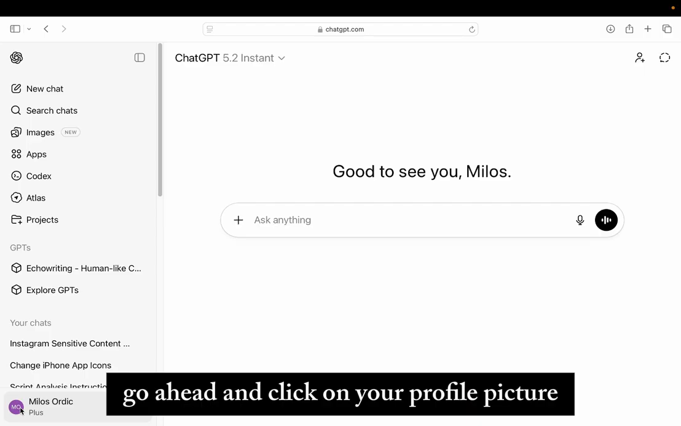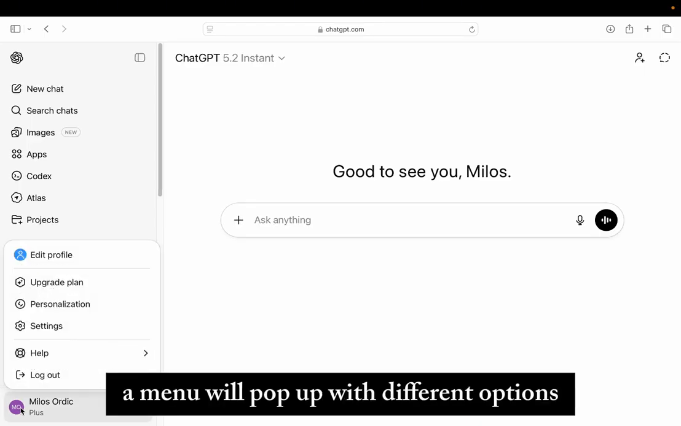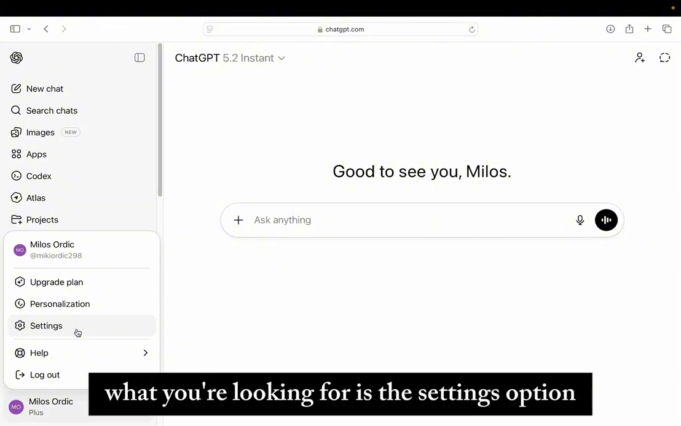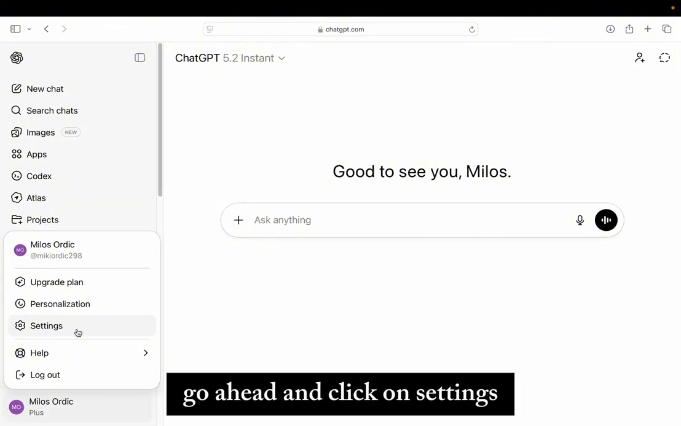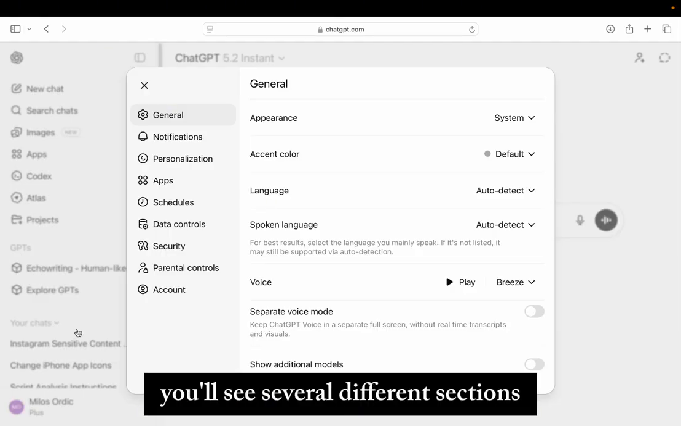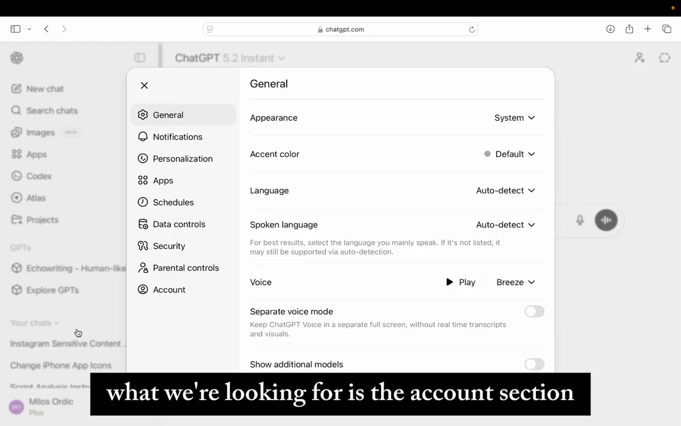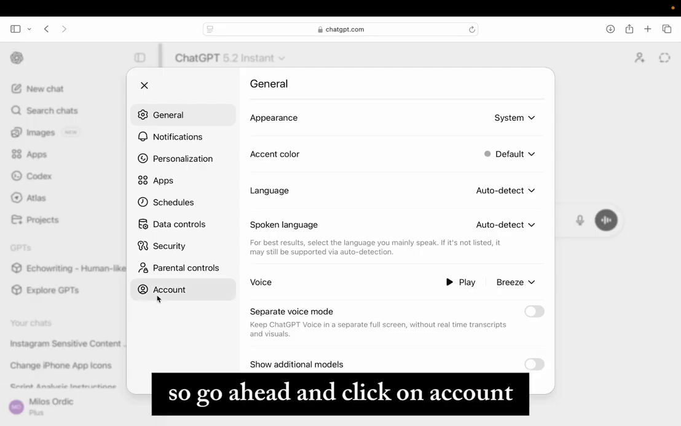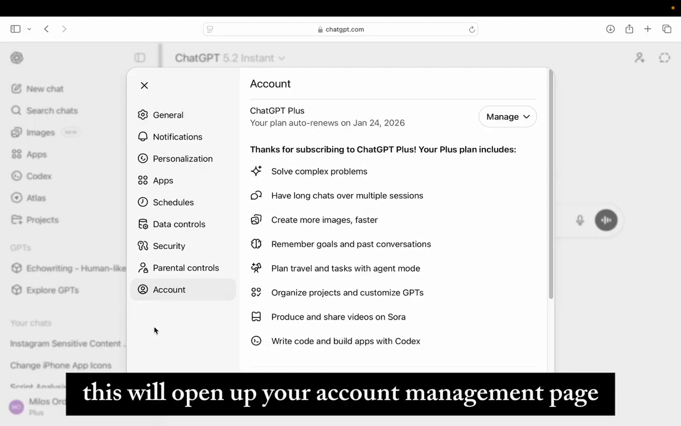Go ahead and click on your profile picture. Once you click on it, a menu will pop up with different options. What you're looking for is the Settings option. Go ahead and click on Settings. Once the Settings page opens, you'll see several different sections. What we're looking for is the Account section, so go ahead and click on Account. This will open up your account management page.